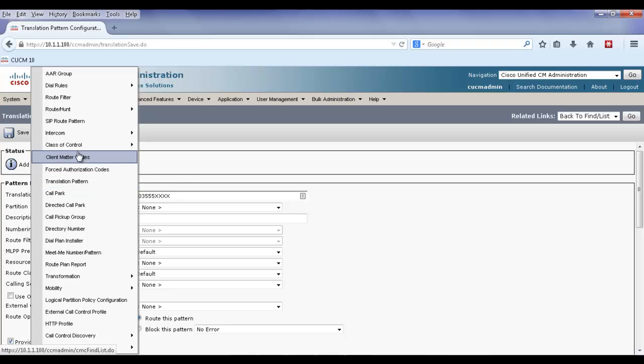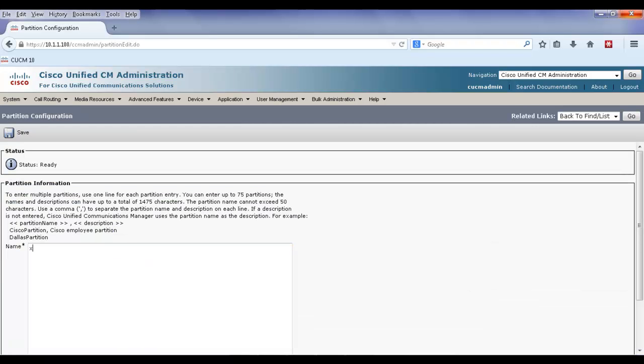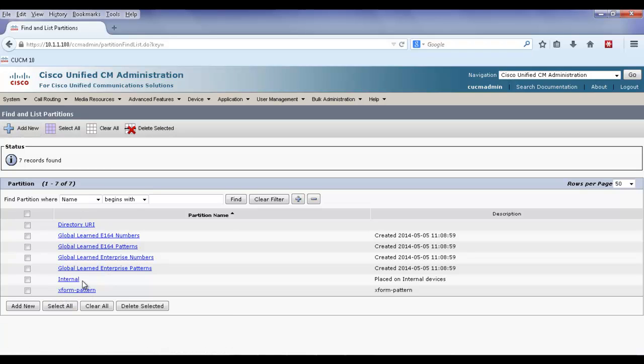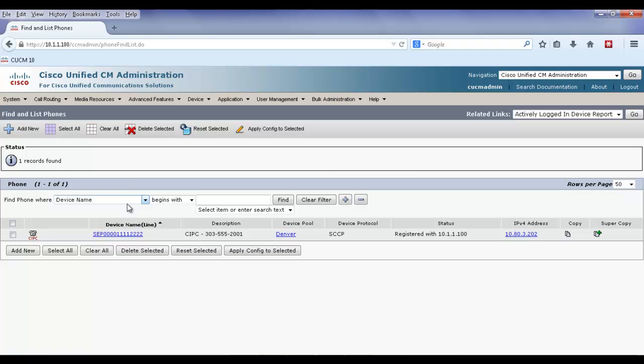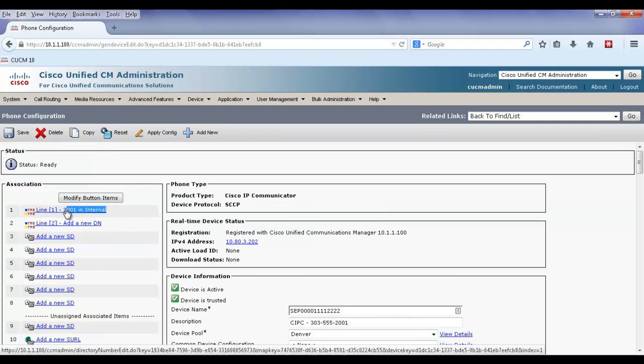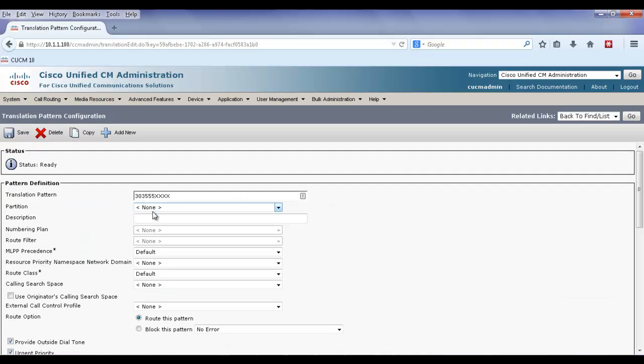So I'll demonstrate that. I'm going to create a partition for the translation pattern. I already have one partition placed on the internal user's directory number. So I have one partition called internal here, and another partition called xform pattern that I'm going to place on the translation pattern.